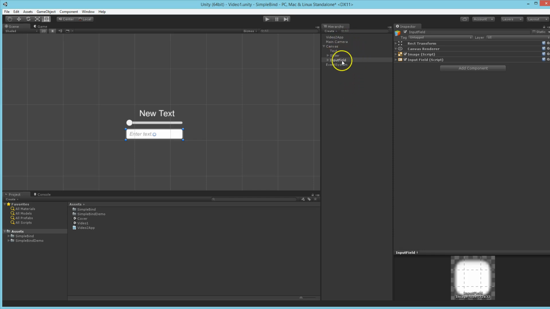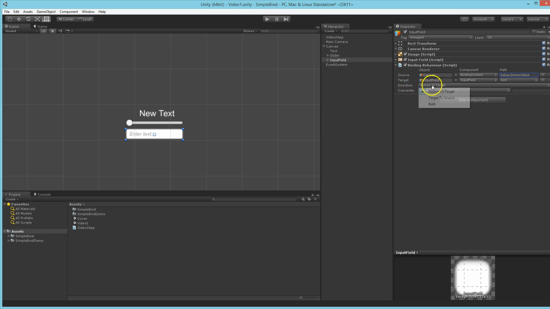The first thing we want to do is, on our input field, add a binding behavior. And just like the slider and the text, we're going to bind that binding behavior to the binding context demo value. You also notice again that our target is automatically set to the input field text by default. In this case though, we want to go from the target to the source and also from the source to the target. So we're going to go ahead and select both.